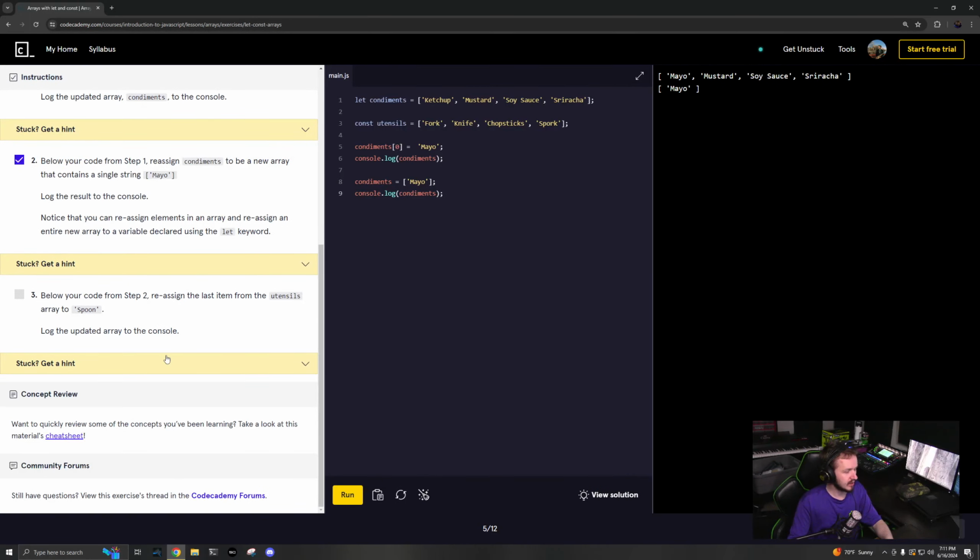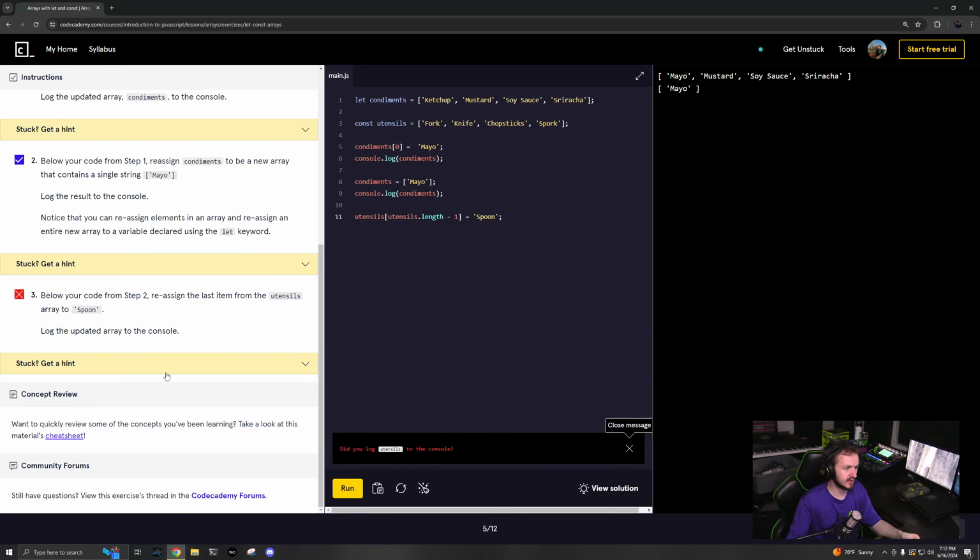All right, you can do that, but you can't reassign utensils. Below, reassign the last item of the utensils array to spoon. Will this work? Utensils, and it says the last item, so we're going to do some math. Utensils.length, which will be 1, 2, 3, 4. And because this is an index, minus 1, we're going to reassign that to spoon. Will this work? The answer is yes, because you're not reassigning.